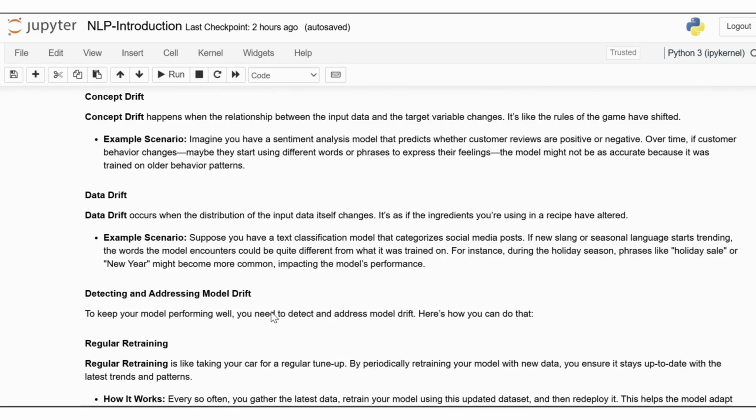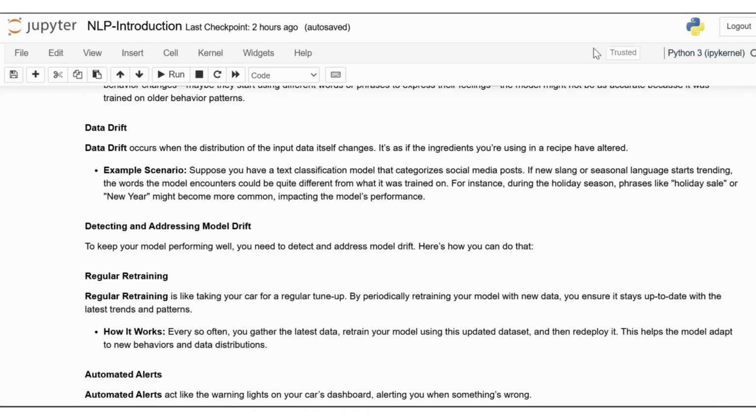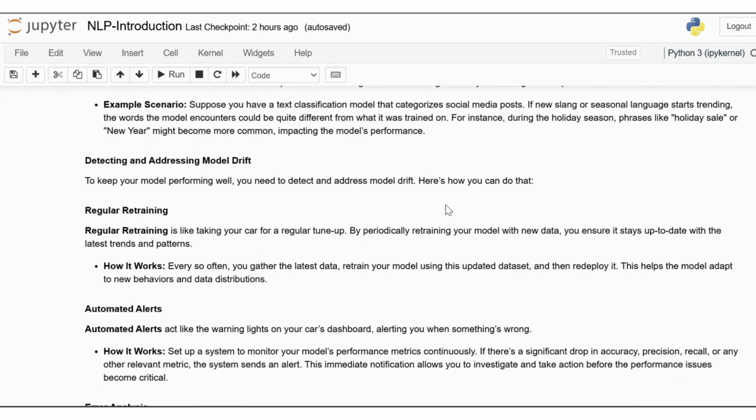The second one is data drift, which occurs when the distribution of the input data itself changes. It's as if the ingredients you're using in a recipe have altered. For example, suppose you have a text classification model that categorizes social media posts. If new slang or seasonal language starts trending, the words the model encounters could be quite different from what it was trained on. For instance, during the holiday season, phrases like holiday sale or New Year might become more common, impacting the model's performance. To keep your model performing well, you need to detect and address model drift.